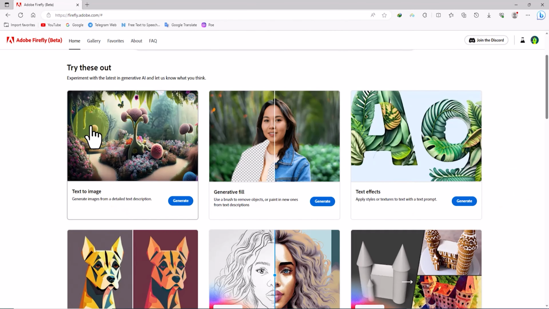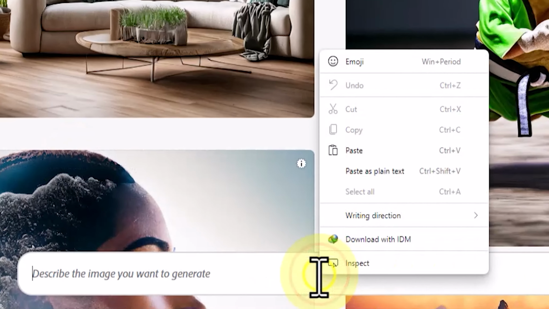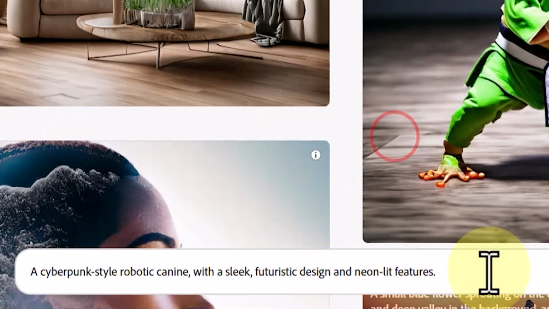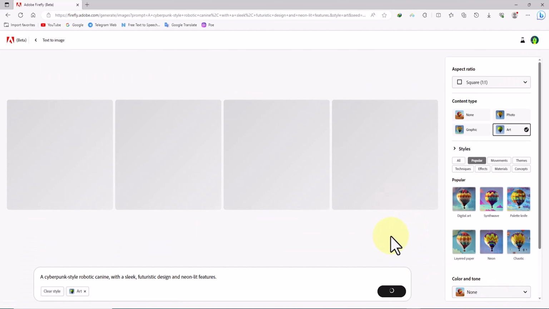As you can see, the text-to-image service is here. I click on the Generate button. On the new page in the text box, you describe the desired image with text. Here I have a prepared prompt, and I paste it. I click on the Generate button and 4 images are generated.